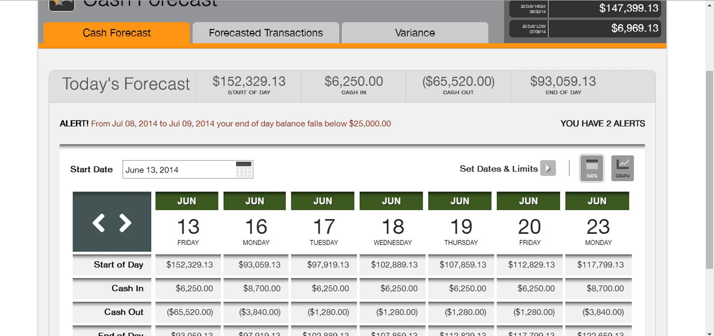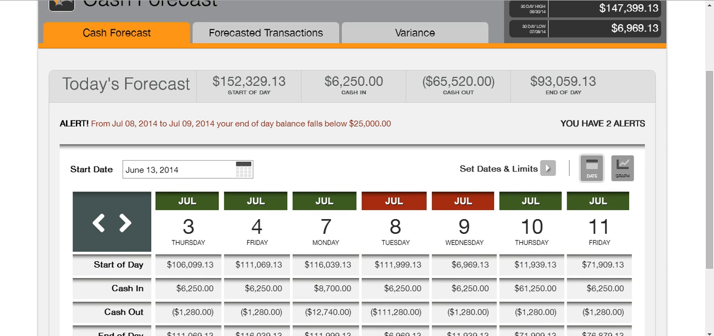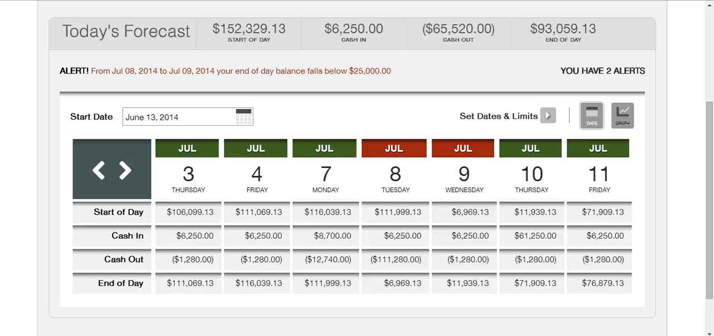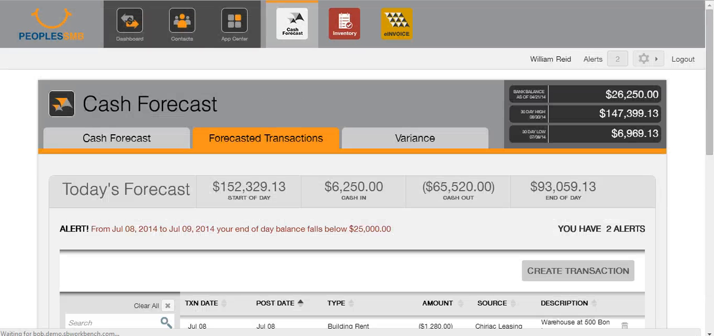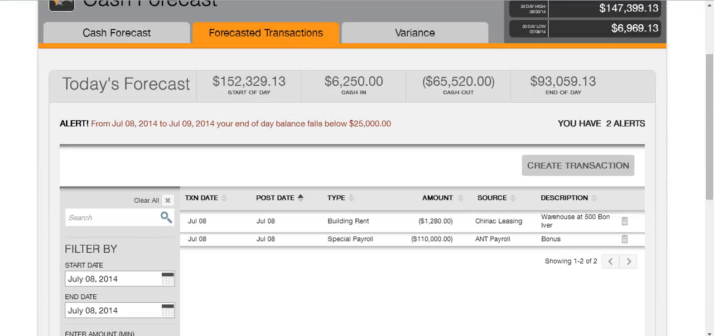If I'd like to find out what has occurred on that date, I can scroll forward and see that on July 8th, the date has changed from green to red, telling me that I have hit one of my limits. If I want to click on that day, or specifically click on cash out, I can find out what transaction has caused me to fall below my limit. As I click on the cash out for July 8th, I see that I have two transactions: building rent at $1,200 and a special payroll charge of $110,000.